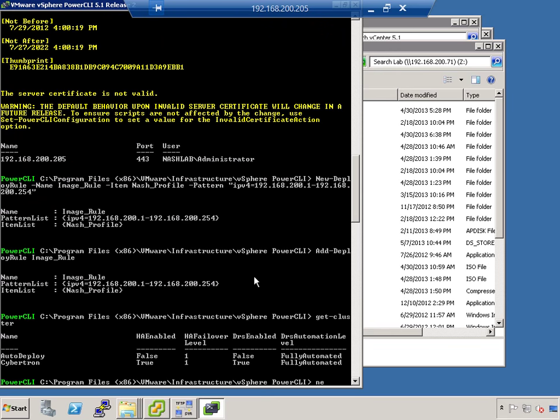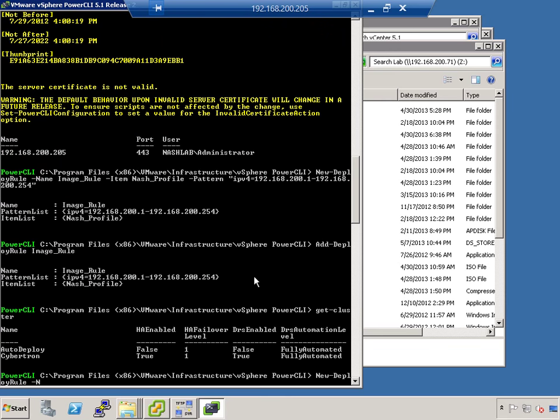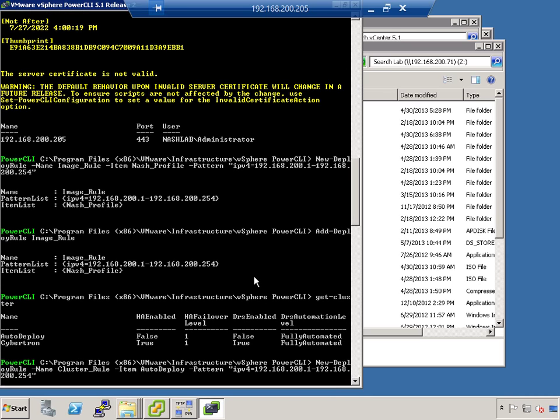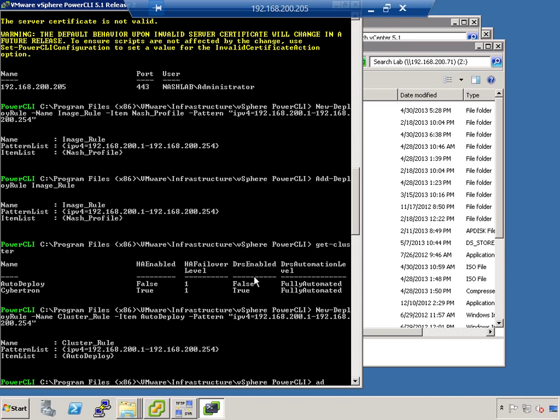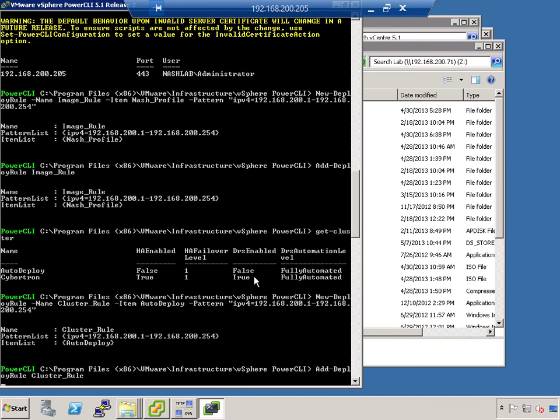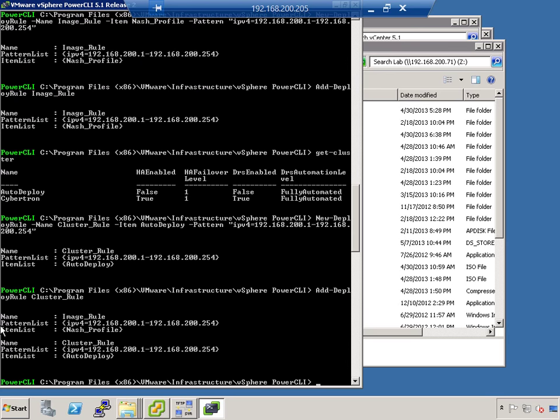So we will do New-DeployRule -Name cluster rule -Item, and the name of it is auto deploy. I created a separate cluster for this. And again, you have to do a pattern because you may want different things to show up in different clusters. Okay, then we add it. And I'll go ahead and do the profile rule, so that's pretty simple as well.